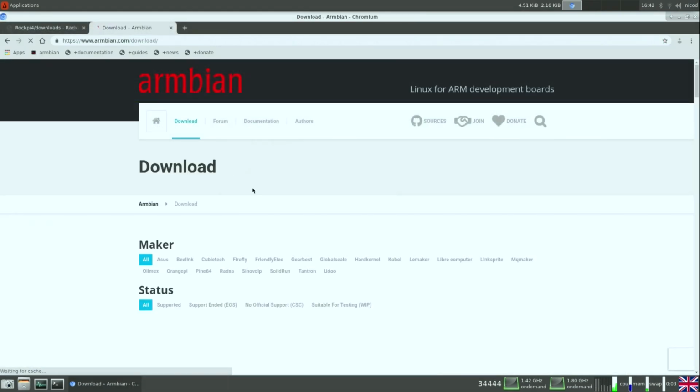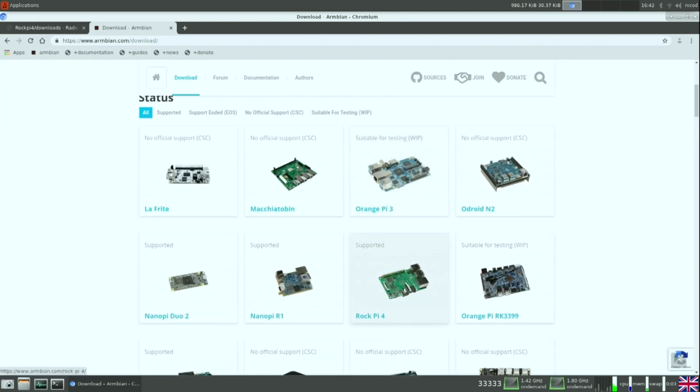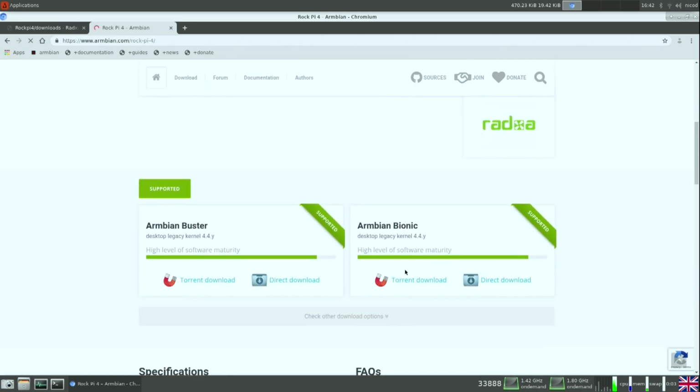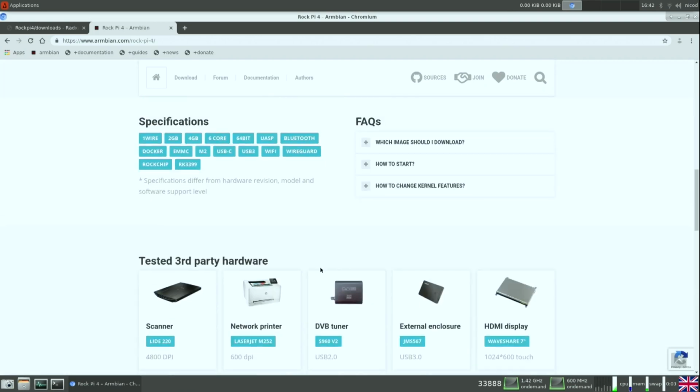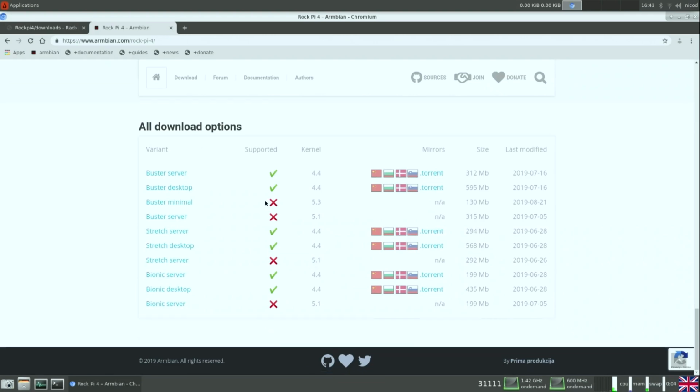So to download Armbian, we go to the Armbian website. There we go to downloads. And here is RockPy. So here you can download Armbian Buster desktop and also Armbian Bionic desktop. But if we go down here, then we see that there are a lot more options. So here you can download the server images and the desktop images of Buster, Stretch and Bionic, and hopefully in the future also the mainline kernels 5.3 or later. This is new and it's great to have these options.